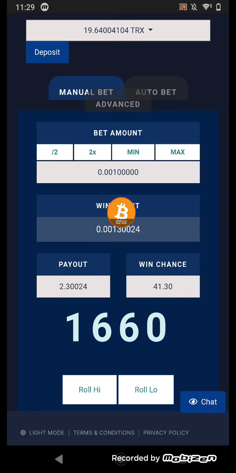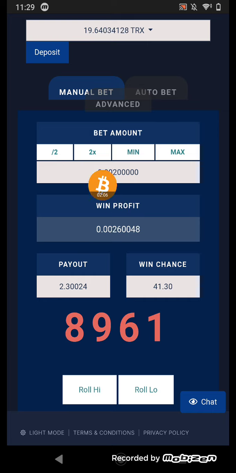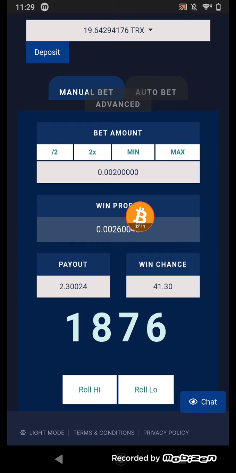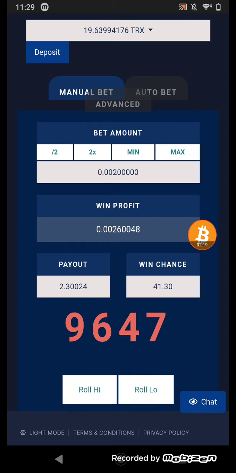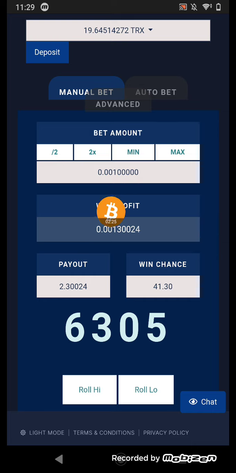I come back to my amount. I lose again, click 2x. Oh, sorry, click 2x. I win again. I come to my before amount. Okay, lose 2x, lose again, 2x again. I win 2 times. I come back to my real amount.